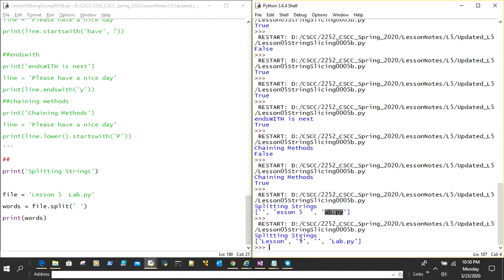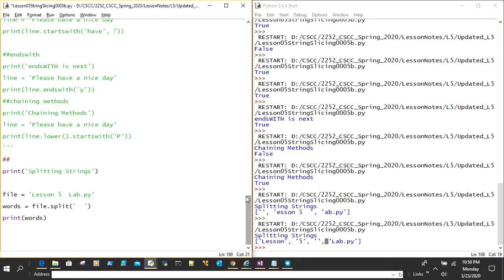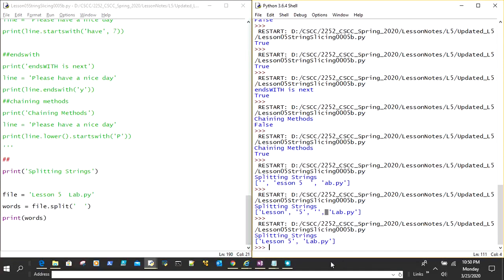You notice it gives you the space between lesson and 5. The double space accounts for that one space, and then it breaks the space between lab and py. Now if we do this on a double space, you would see it leaves these spaces but removes that double space between 5 and lab.